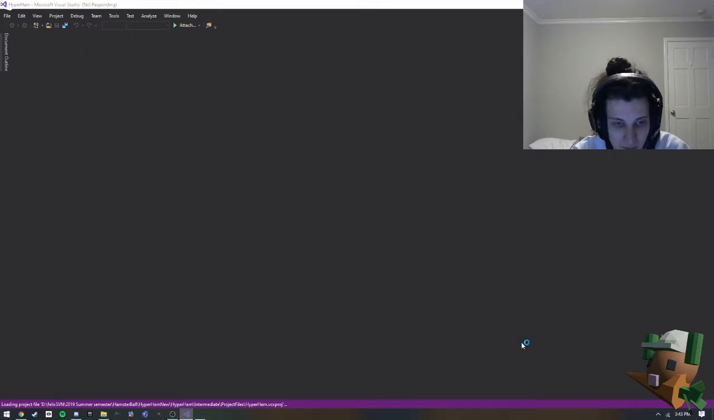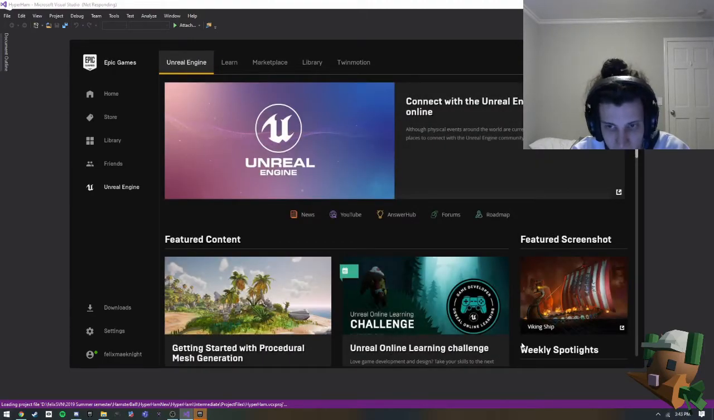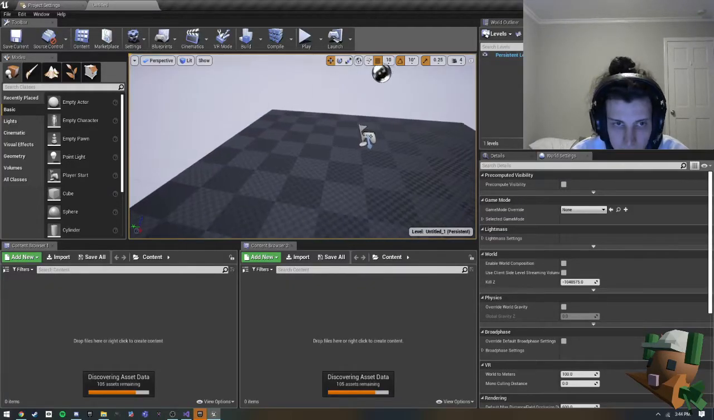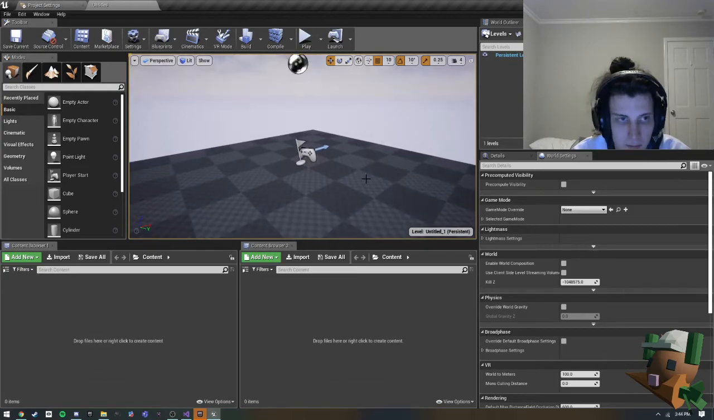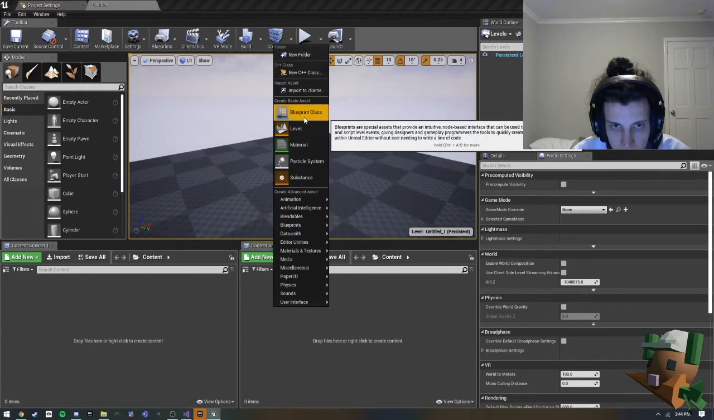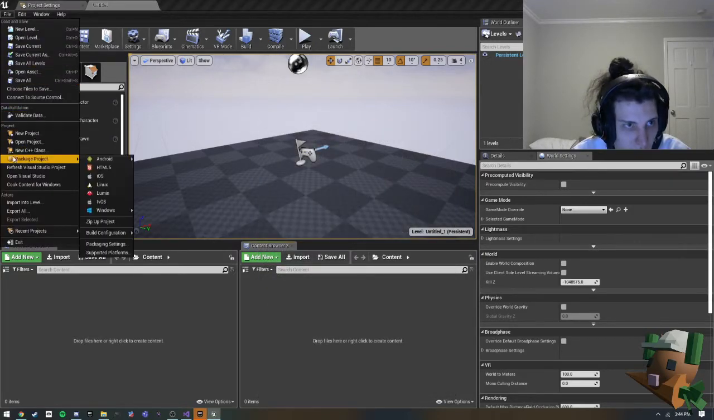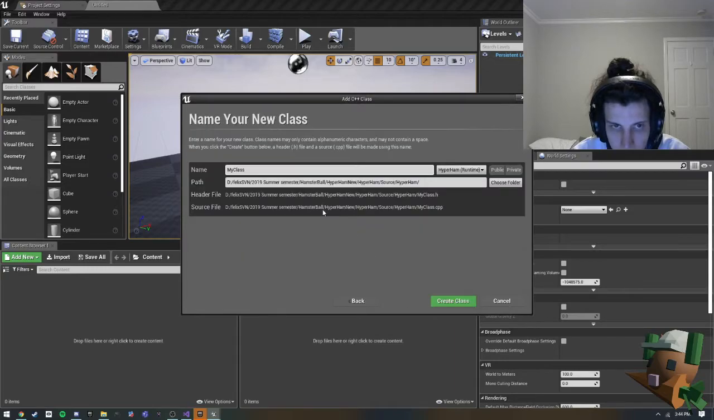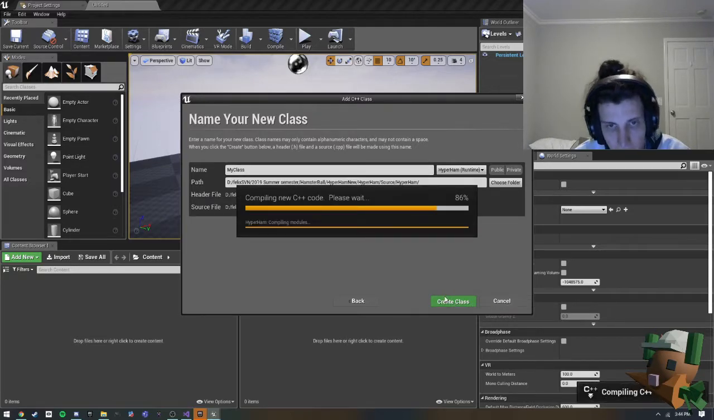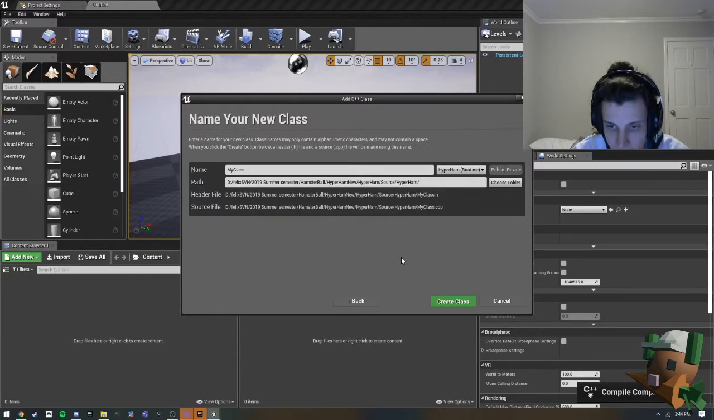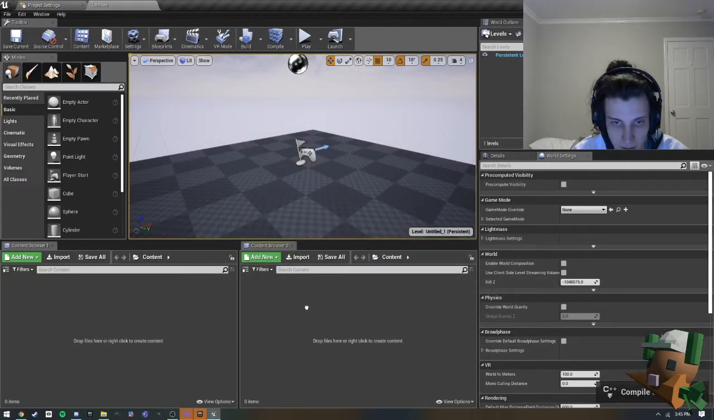Yes, we're about to find out if it's gonna let me make something in C++. I'll give it a minute. Okay, this is loading up, so it seems like I was able to make a thing. Let me see in here. Oh, is this how you make a new C++ class? Let's see what happens if I do this. Path, source HyperHam. Compiling new C++. Okay, yeah, this seems to be working alright. I can't even open the other project, so I'm gonna have to figure out what's going on with the other project before I can do anything, I guess.